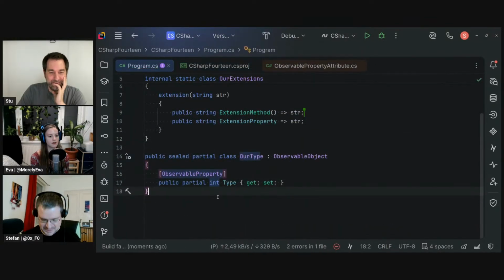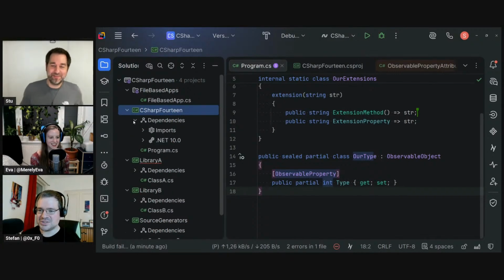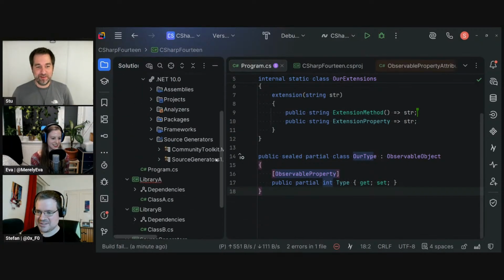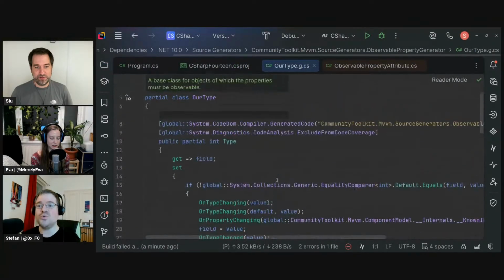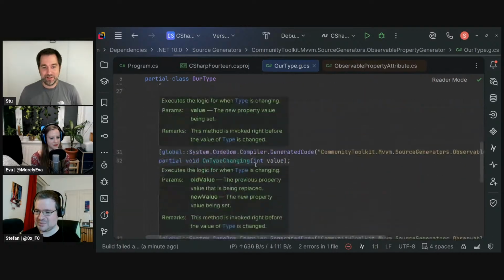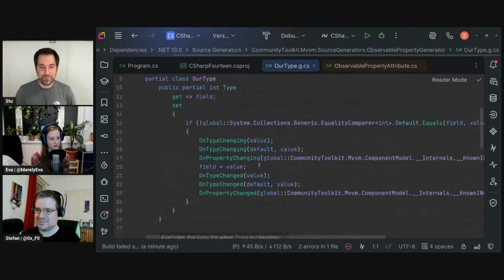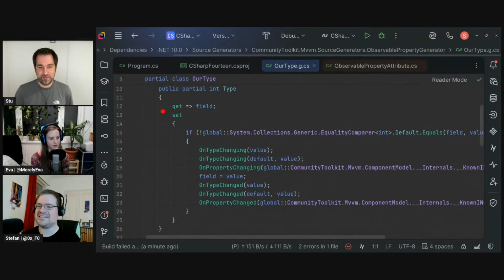Oh, yeah, cool. Okay. Right. So it's no longer preview. Okay. A source generator, MVVM community toolkit. There is our type.g.cs, and there it is. Just the field keyword. So there is no explicit backing field, but implicitly. Yes. Okay. We just get the field and set the field and do something. Yeah, and then the events around it. Yeah, it's perfect. It just makes it much tidier, even though you don't see the code. But it feels good.